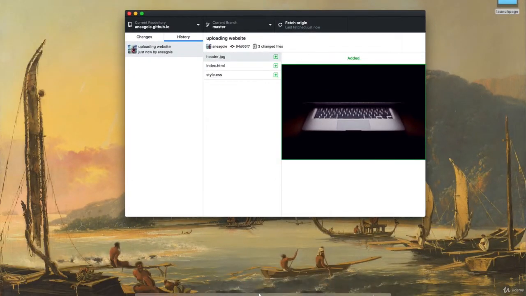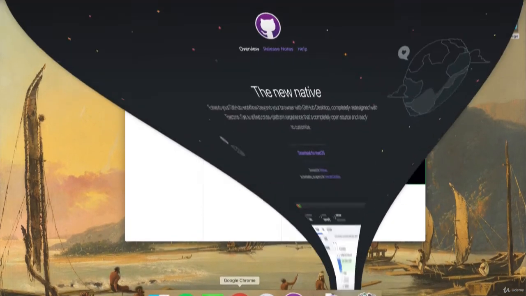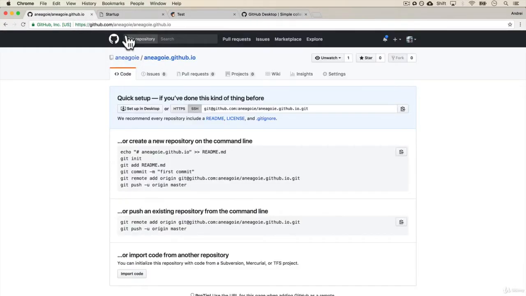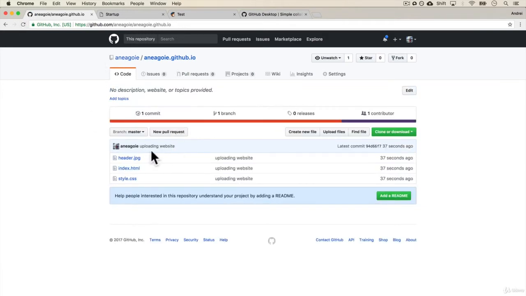Now here's the cool part. Let's go back to our website. And remember this screen? Well, now, if I refresh, I have my files in there. So now this location is referencing these files. And guess what? Your website's actually online.